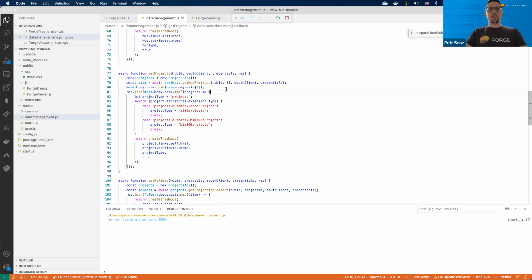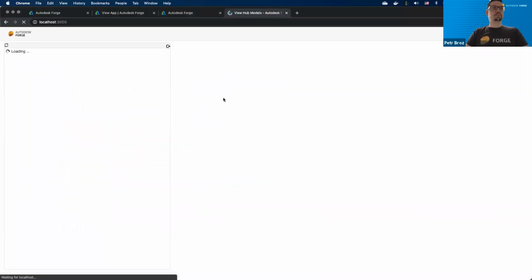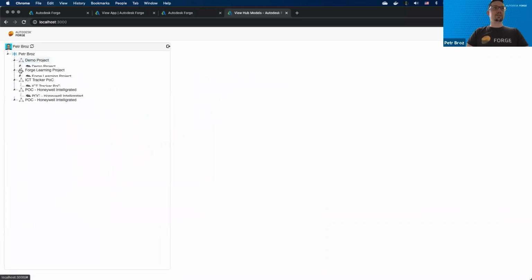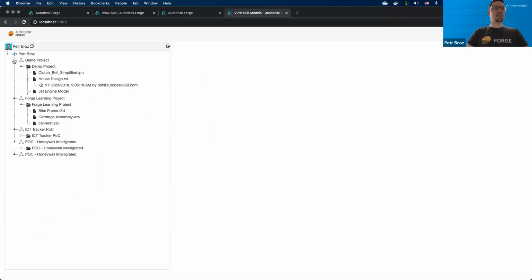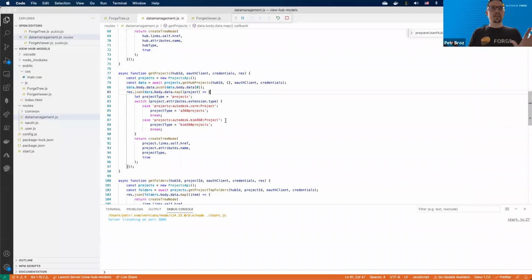So now, when I go back to my app and I reload it, I still see my hub, but you can see that now this final project is duplicated, right? So you can, again, manipulate the responses, the JSONs that you send to your client, in any way you want. You can filter stuff out, you can add stuff in.